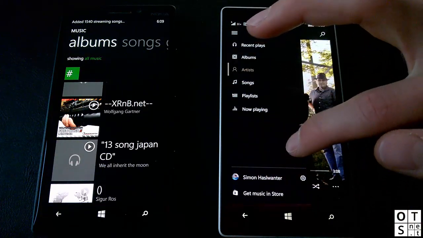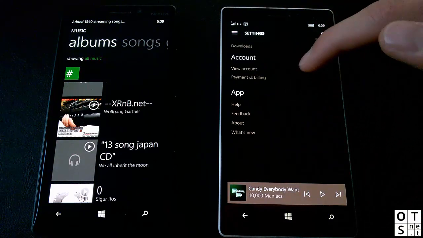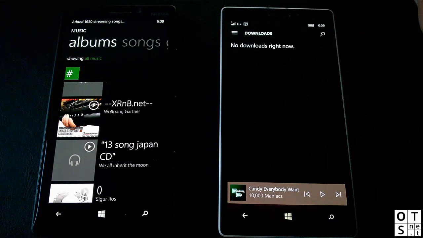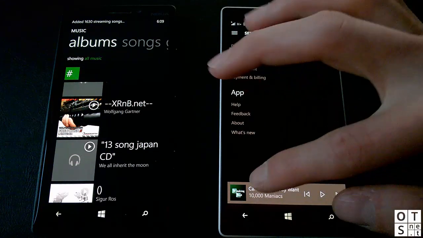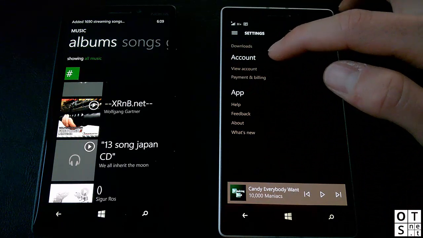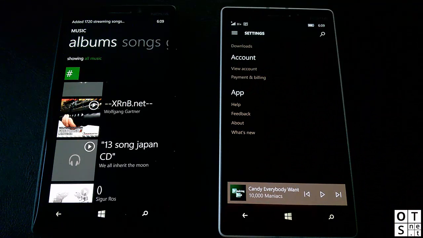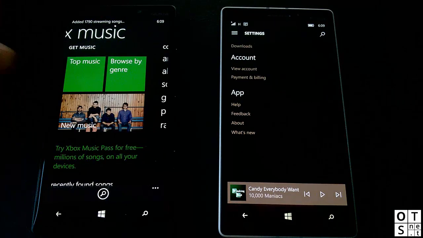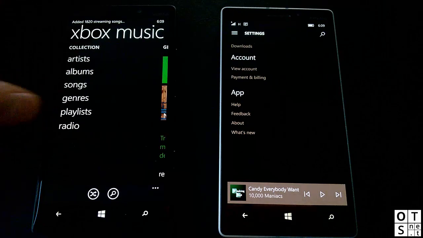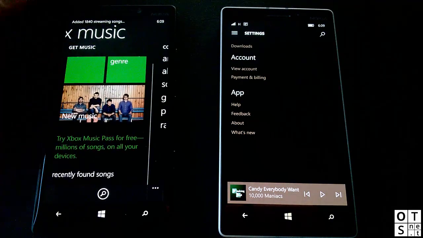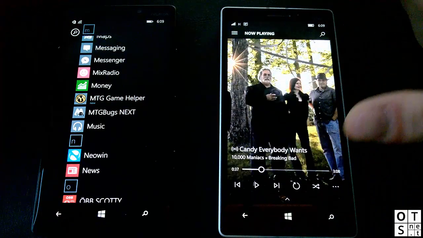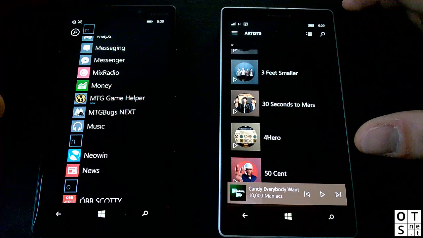Maybe another look at settings here. There isn't much to see actually. You can have a look at downloads which are currently running, and apart from that you can have a look at your account, but that just opens the link. And yeah, that's it actually. In Windows Phone 8.1 you might know that you can just swipe to the right once and get some music from the store. So the music app is definitely better in Windows 10 Mobile.